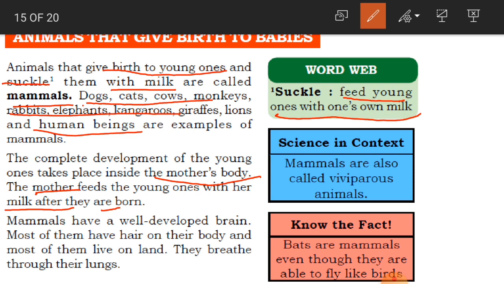Now, mammals have a well-developed brain. Brain, children, what do we do with our brain? It controls our body, and we are able to think also. Most of them have hair on their body and most of them live on land. They breathe through their lungs.